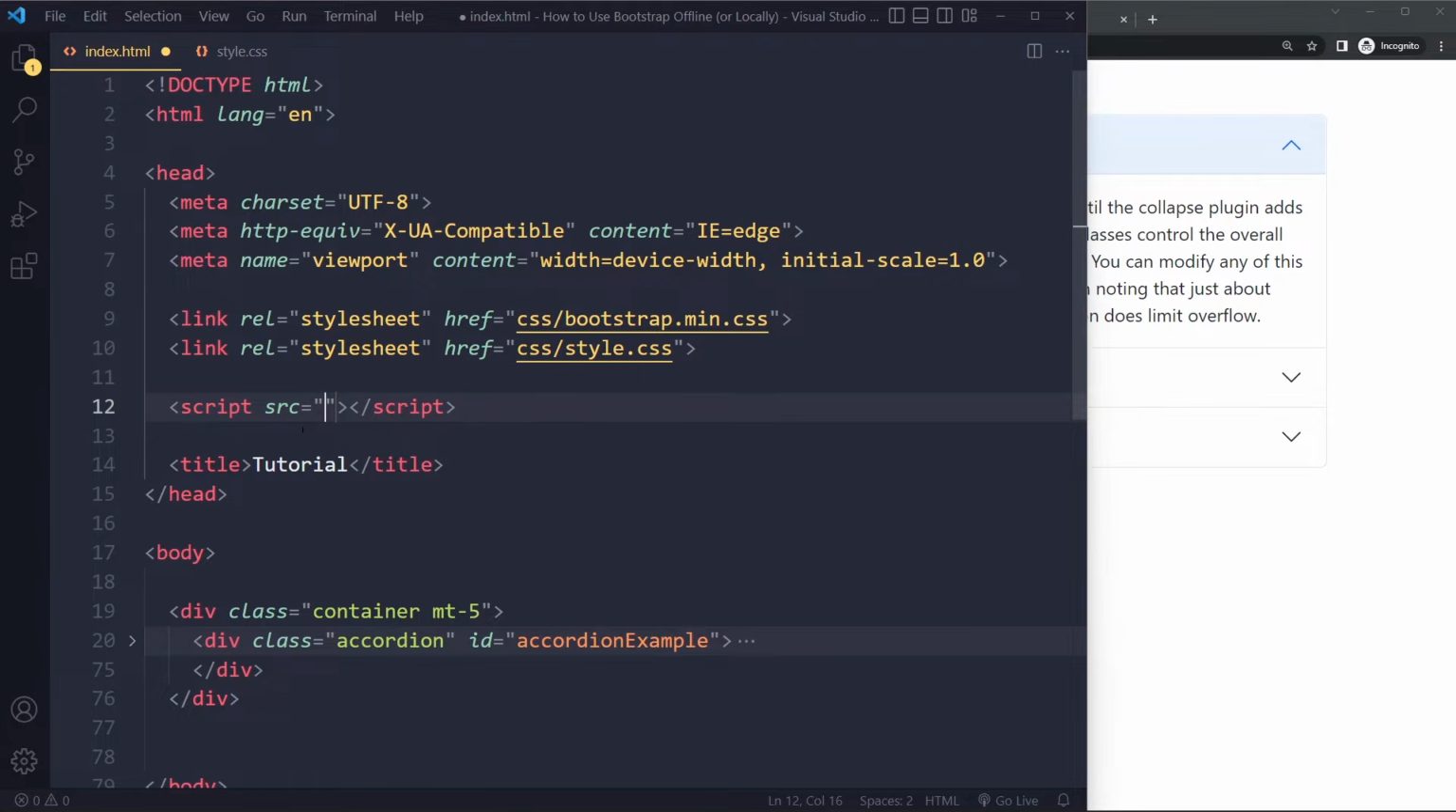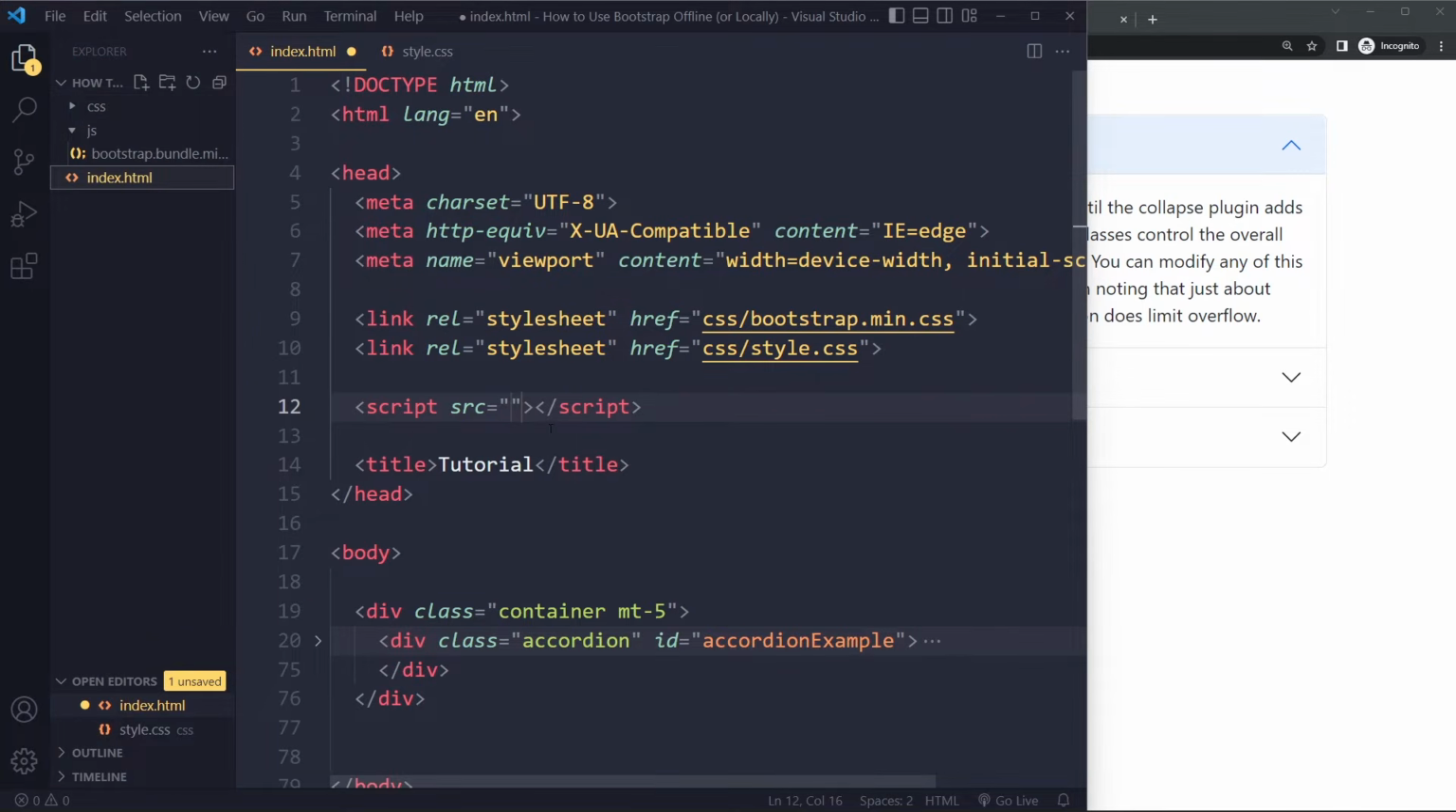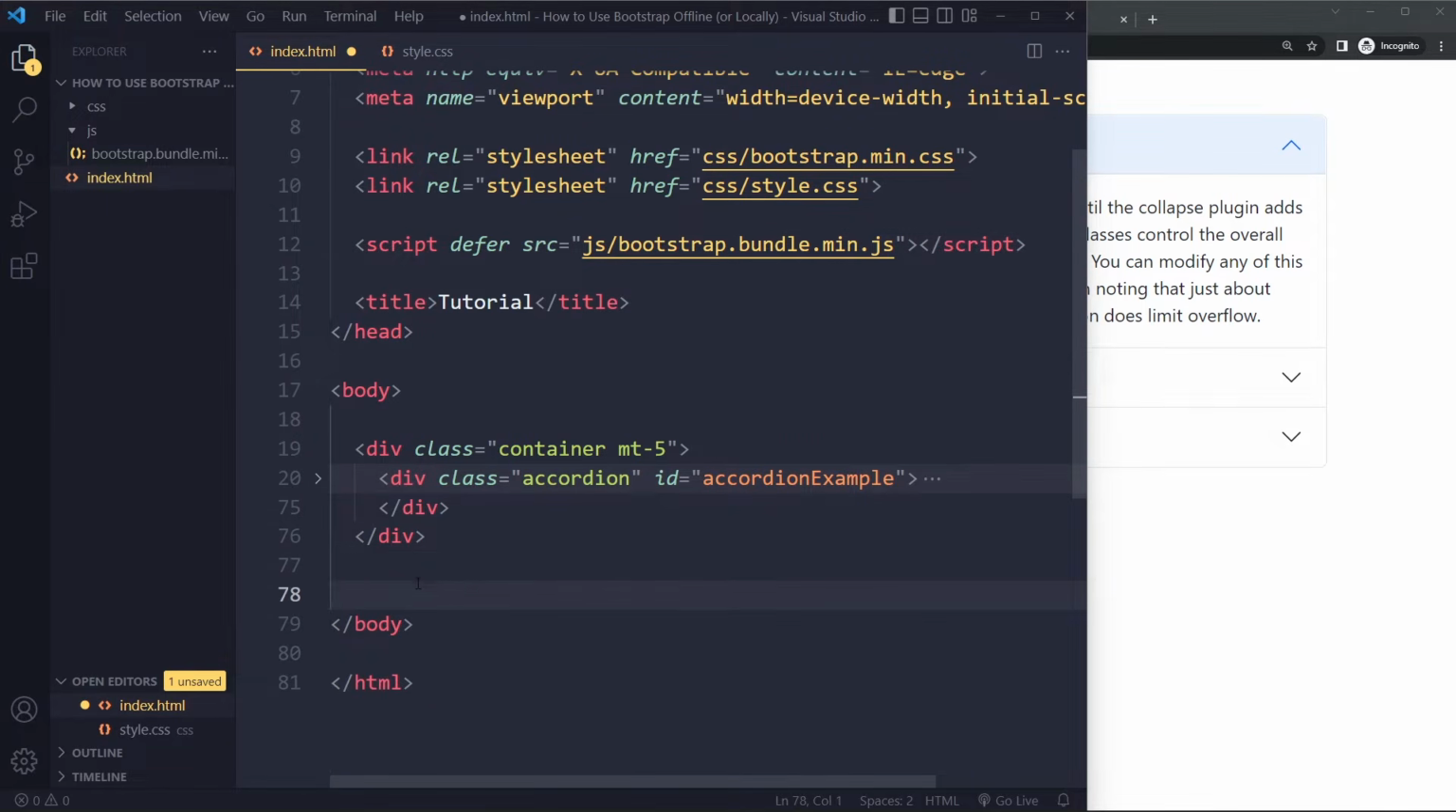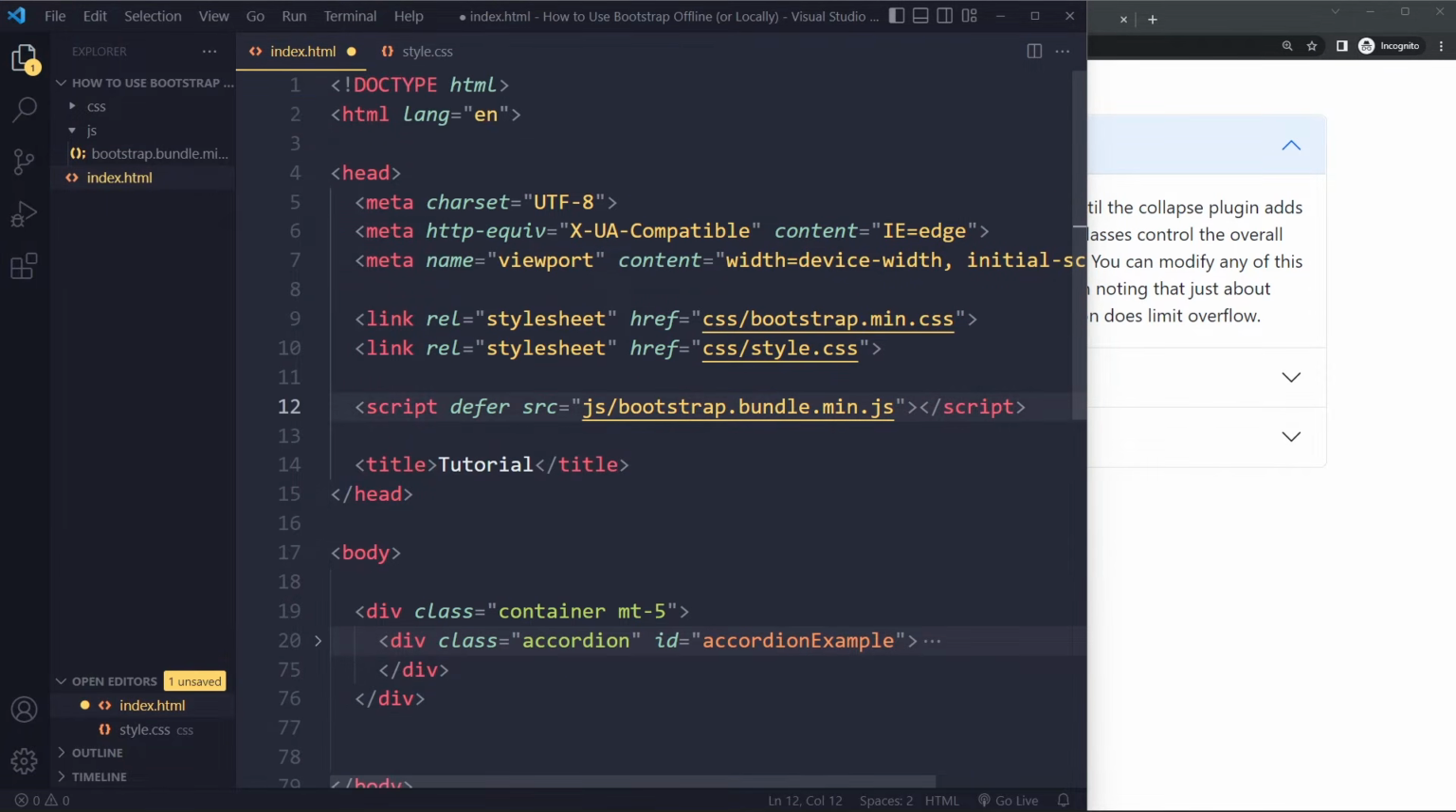So here we need to provide the path to that JavaScript file. So it's in the JavaScript folder, JS, and the name is Bootstrap. It actually already suggests this for me, so I can just press enter here. Now, since we're linking to it in the head, it's a best practice to use defer here, so that it doesn't block the rest of the page, right? Because JavaScript is blocking. So that's why people typically in the past put it at the end of the body. These days, we can use it in the head with the defer attribute.